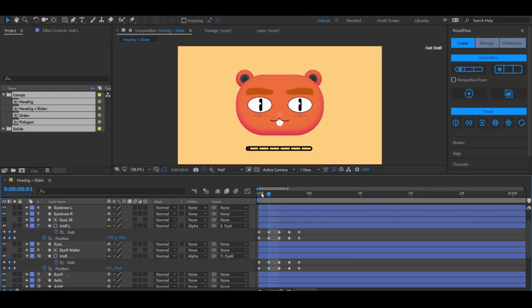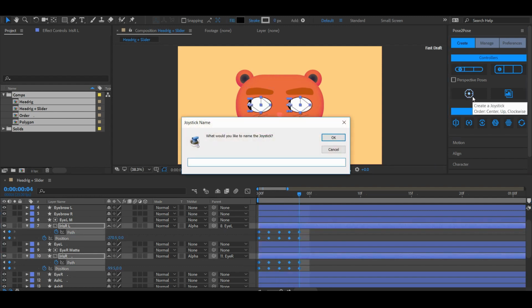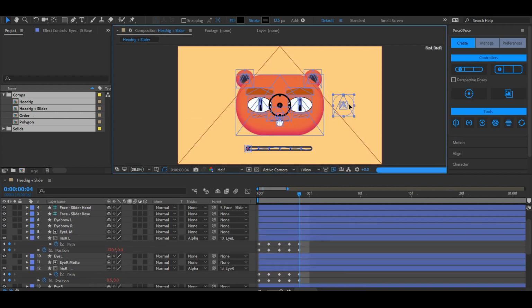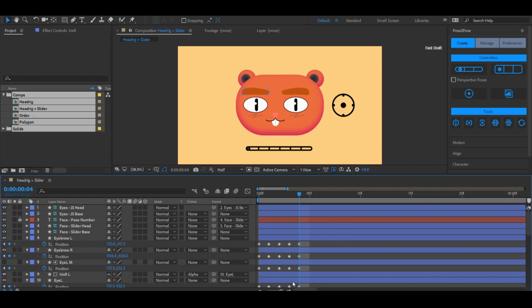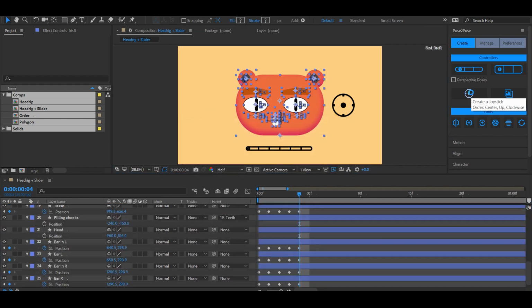Then create the poses for the eyes joystick. Select these properties and create a joystick. Give it a name and again check if everything is working correctly. And then finally use the remaining position properties to make the poses for the face. Select these properties and create a joystick. Give it a name and test everything out.